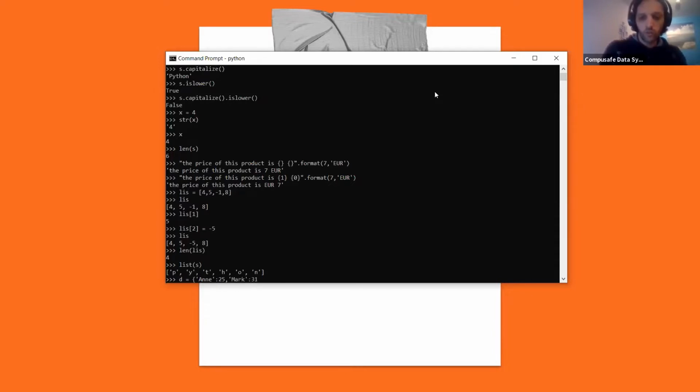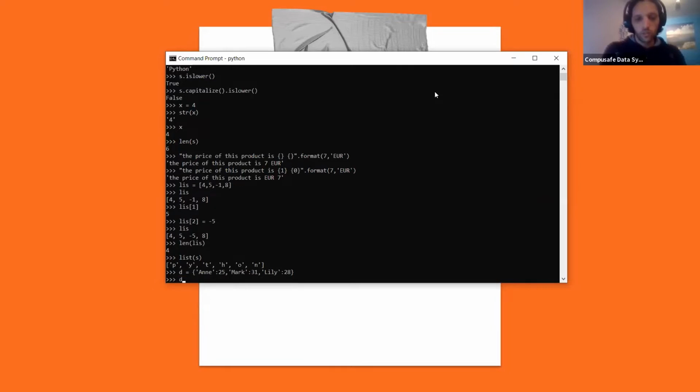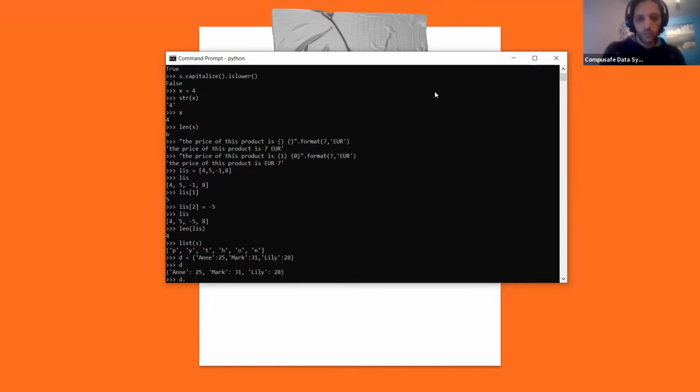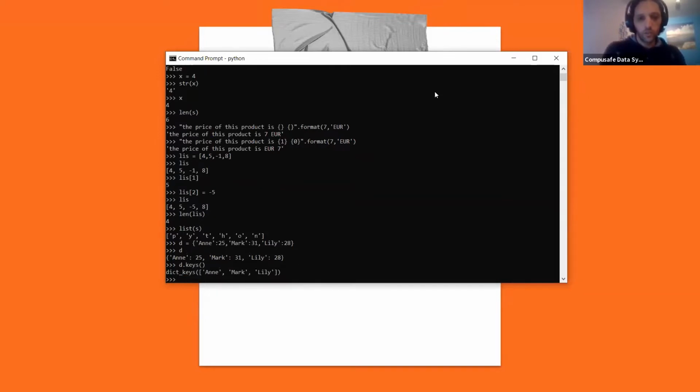who's 31, and Lily, for example, is 28. And close the curly brackets, and we can print this, for example. We can list the keys of this dictionary. So it gives us a dictionary keys object, which we can also iterate over. So we can run a for loop over the keys, and we have a list of these keys.